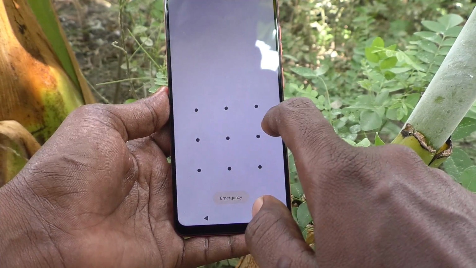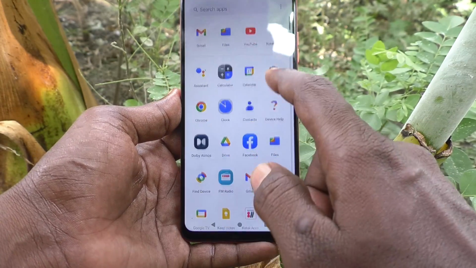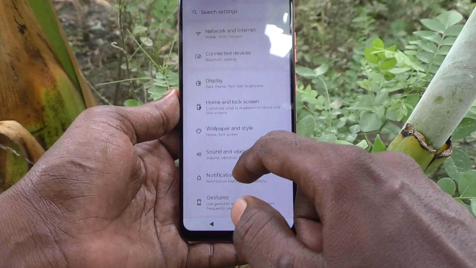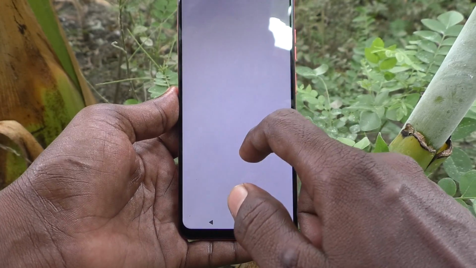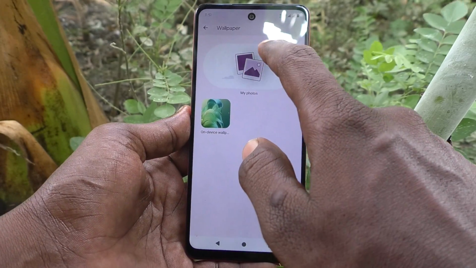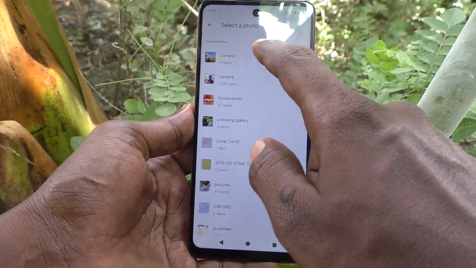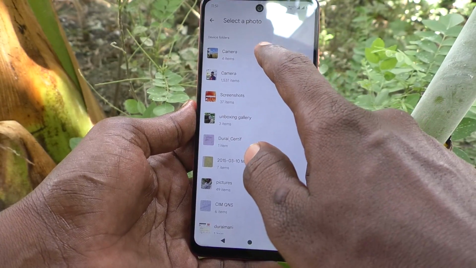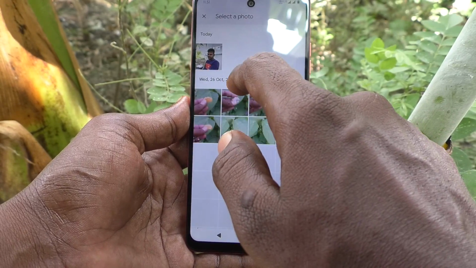Suppose if you would like to set any photo as wallpaper, yes, you can do it. What you have to do is again go to these settings, then go to wallpaper and style, and here select change wallpaper and click on my photos and give all permissions, and gallery will be loading here. Click on camera folder. I click on camera folder here.